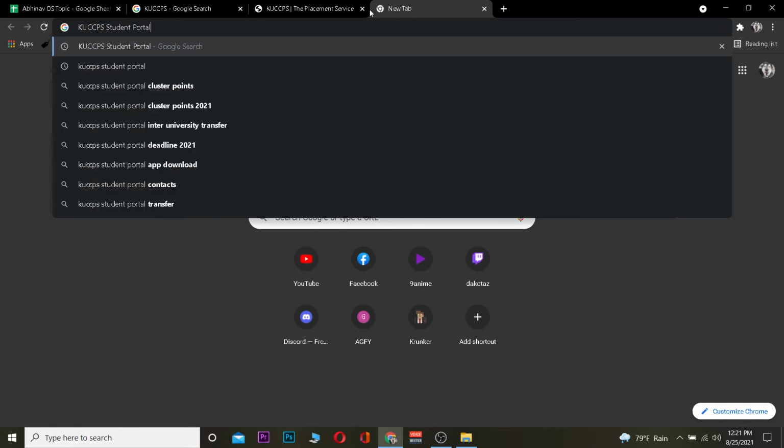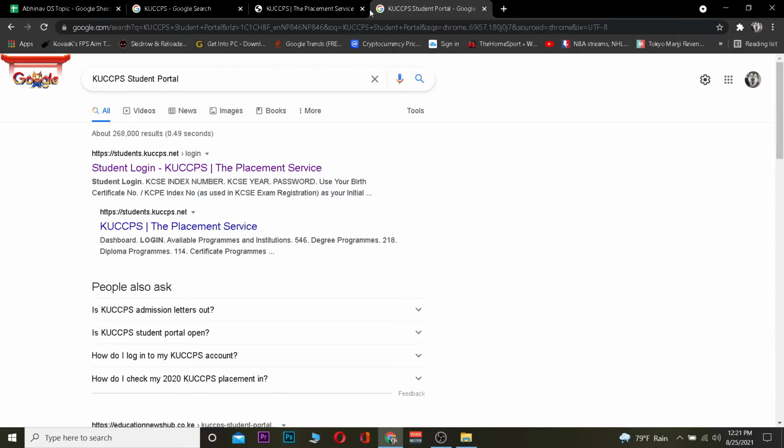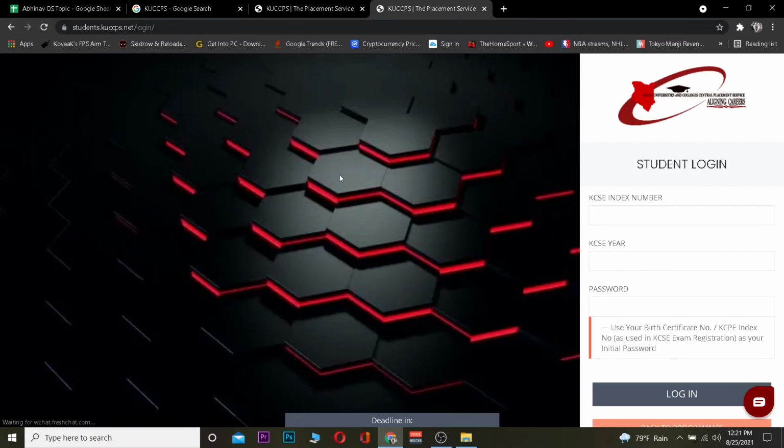The first step is to go to your search engine and search for KUCCPS Student Portal, because you are a student. If you are a teacher, you don't go to the Student Portal. For teachers, there's another method of logging in. This is just for students. Once you search for it, click on student login. Once you click on it, it's going to take you to its official website where you can log in as a student.